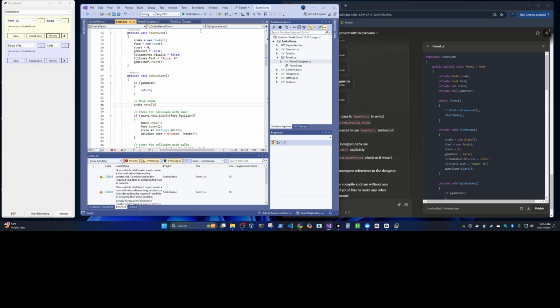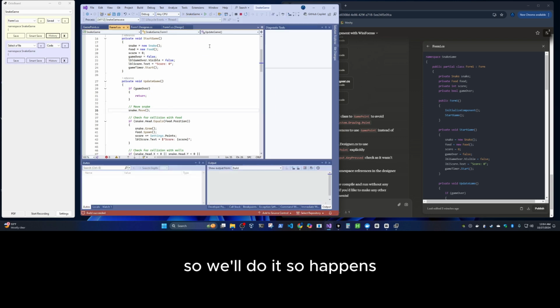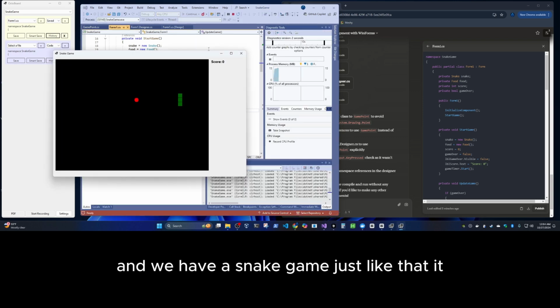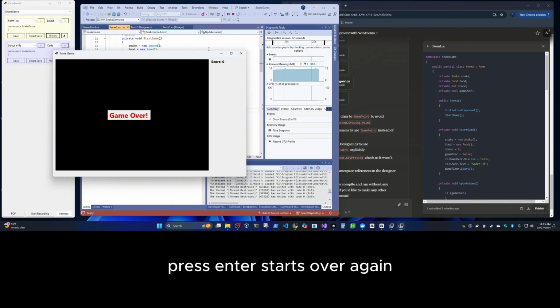Okay. So we're at a point where it will compile, so we'll do it, see what happens. And we have a snake game. Just like that. It freaking works. And ta-da. Press enter, starts over again.